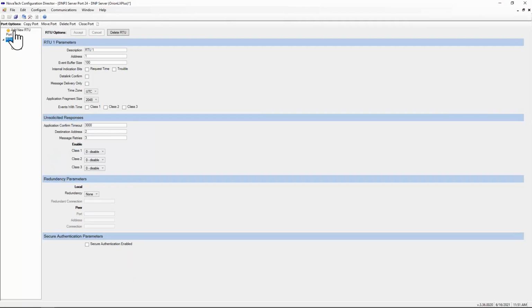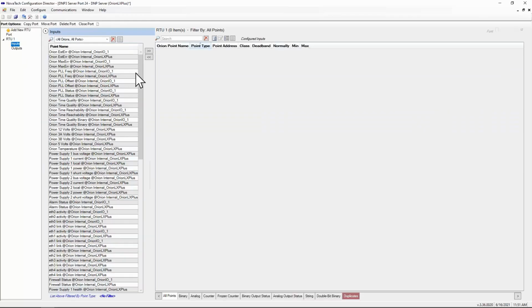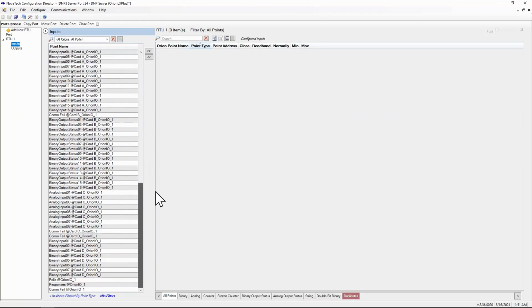When I do add the new RTU and go to inputs, all those points that I just configured on that Orion I/O are already mapped in. So I don't have to configure a DMP slave or DMP master port. So I can go in and filter it by the I/O.